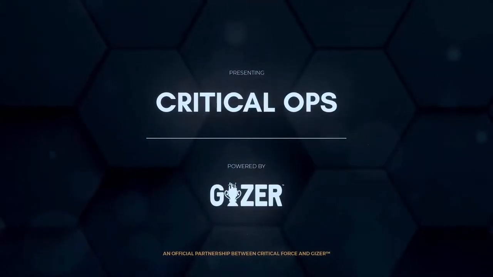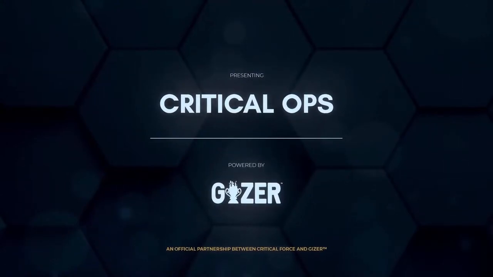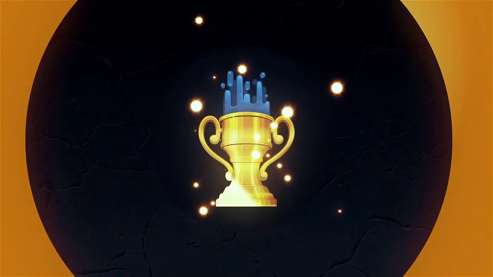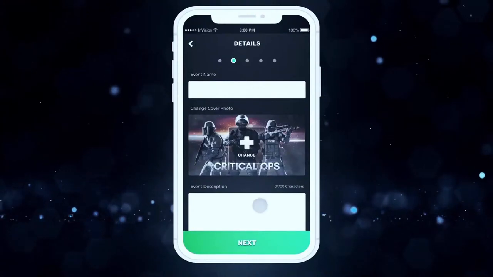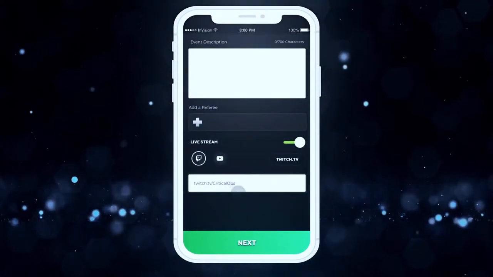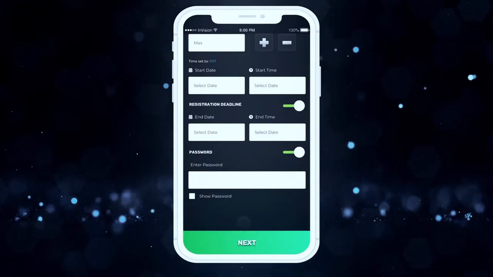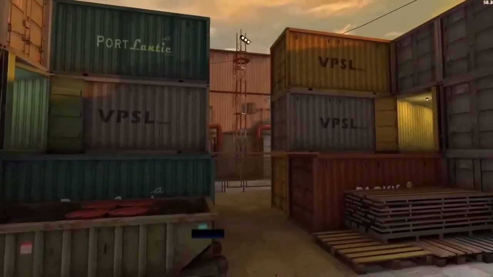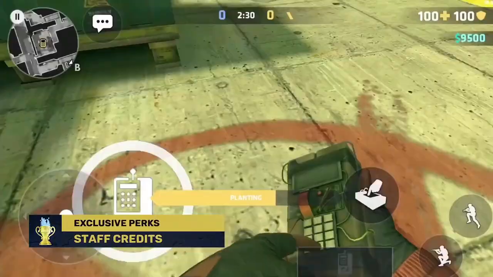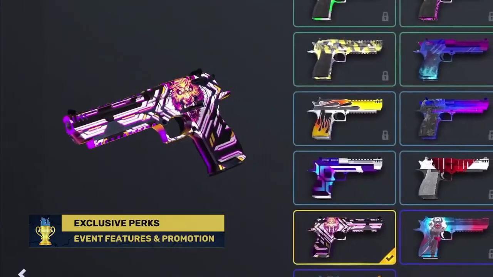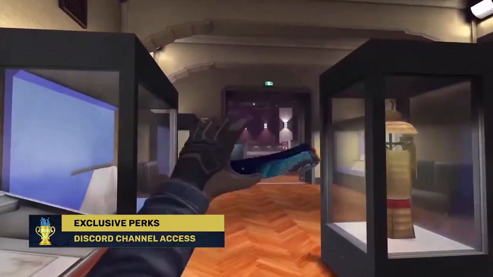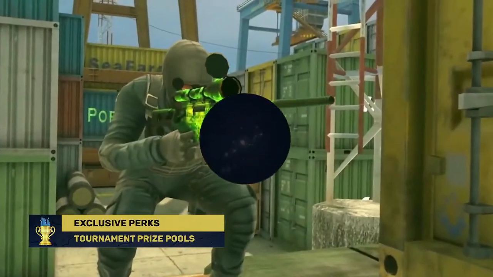Geyser and Critical Force have officially joined forces to bring Critical Ops tournaments to the Geyser platform, where verified tournament organizers can officially host, broadcast, and promote their daily events. The program is split into three tiers, where organizers receive exclusive perks including staff credits, event features, promotion, Discord channel access with the CritOps devs, and tournament prize pools.